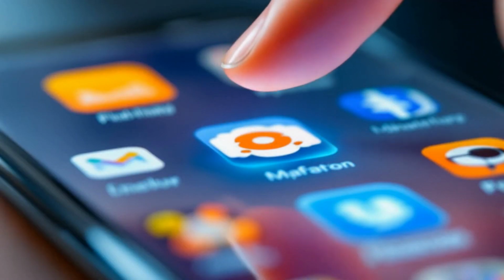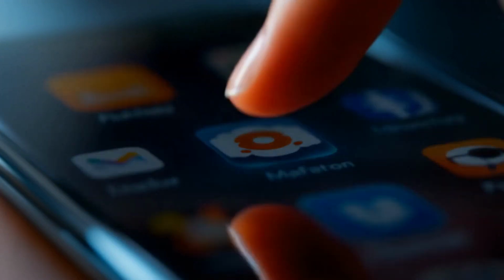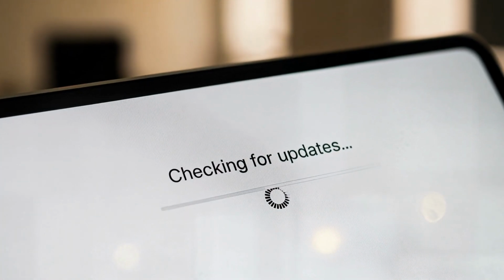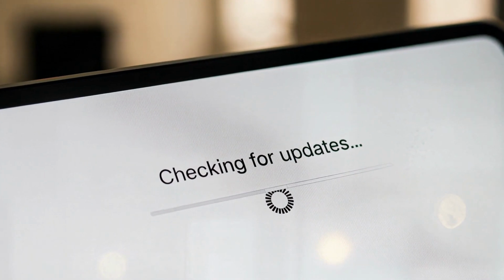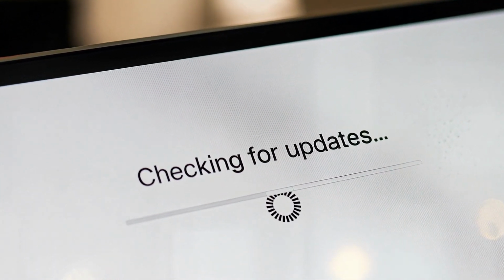To deal with the error, the first thing we suggest is to close the game completely and then restart your device. After restarting, launch the game and check if the error still comes. If the error still comes, check if you need to update the game. If an update is available, install it and check for the error again.